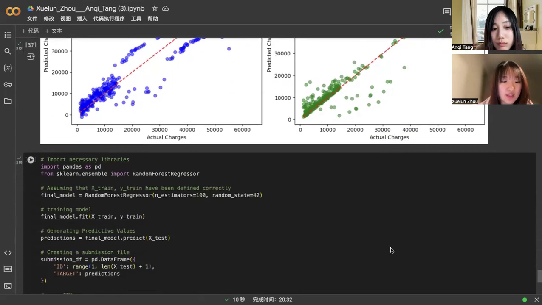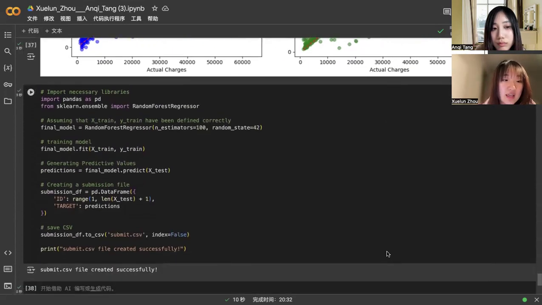The last step is to import the necessary library and generate the CSV.